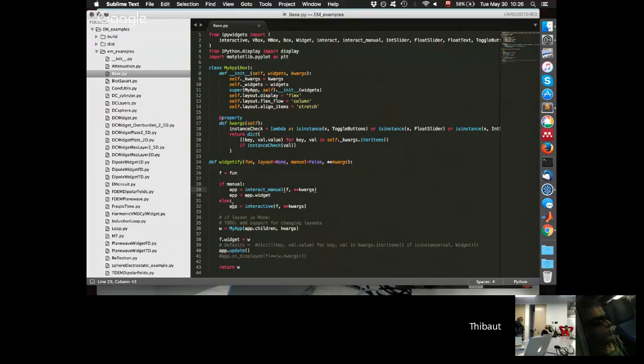Thibaut, just maybe a clarification. Correct me if I'm wrong, but does interact manual separate out the action it's taking and the widgets? Because I know the widgets are sort of their own class. Yes. It's just what interactive gives you back as well, I guess. Yes, because interactive gives you back the widget box, while interact manual gives you back the function. Okay. But the function has a widget object, so you can grab the widget back.